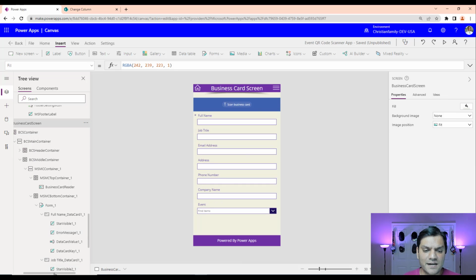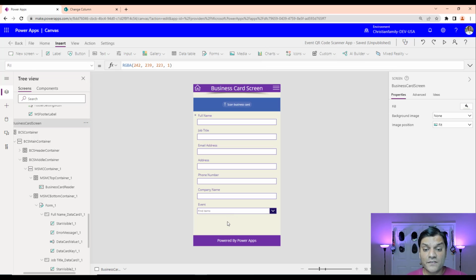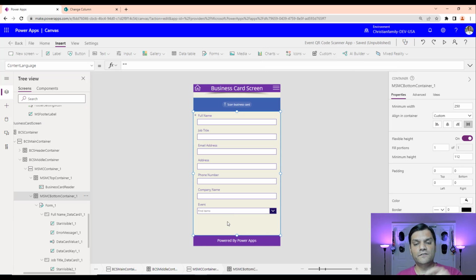For the business card scanner, I made the same responsive design, but right over here is the business card scanner control, which is in the AI on the insert menu on this ribbon under AI Builder. Under AI Builder, I've got the business card reader. Now, there are a lot of similarities over here too. If you notice, the form has pretty much the same fields. Why? Because it's the same backend SharePoint list.